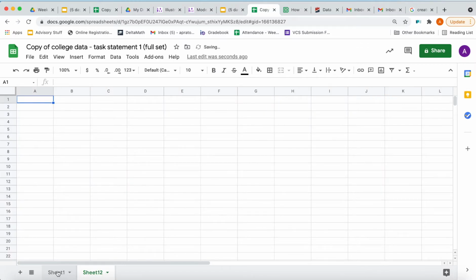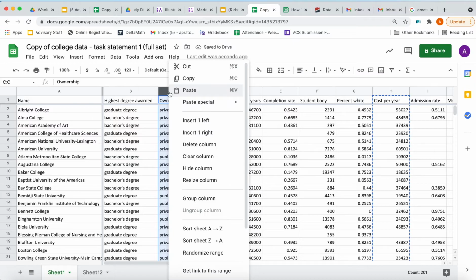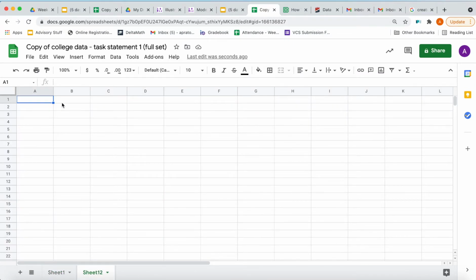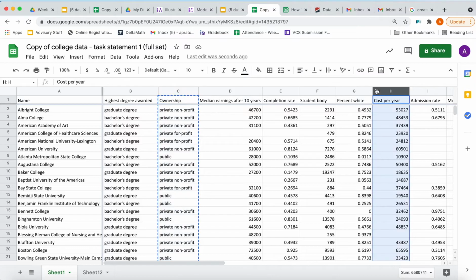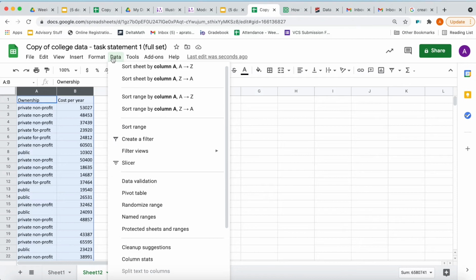So I'm going to add another sheet and I'm going to highlight the columns I want to look at. Right now, I want to look at ownership of schools, so private for-profit, private nonprofit, or public, and how that affects the cost per year. Does ownership affect the cost of the college? Now, I'm going to highlight these two columns, and I'm going to press data, and I'm going to create a filter.